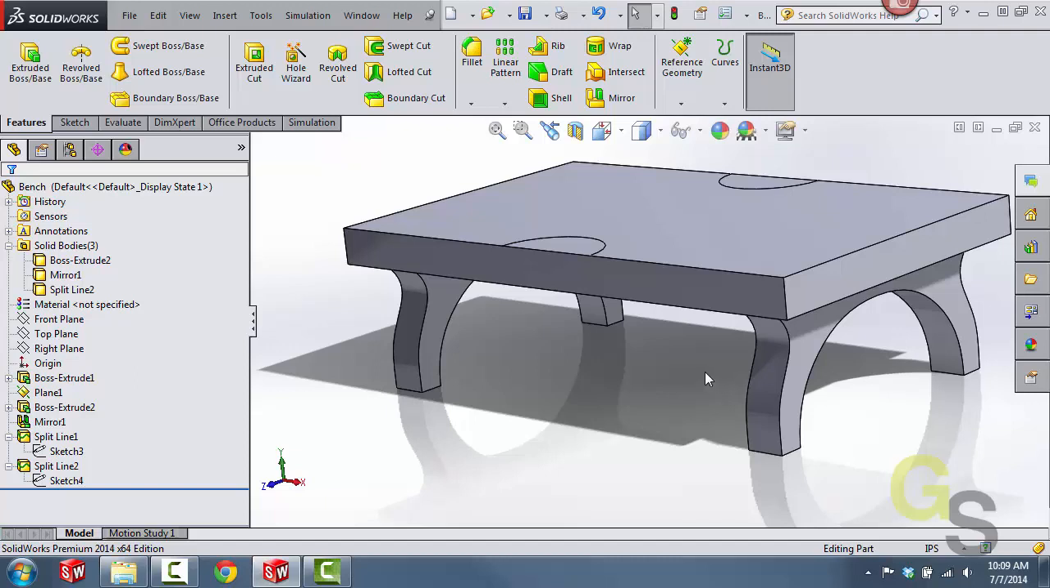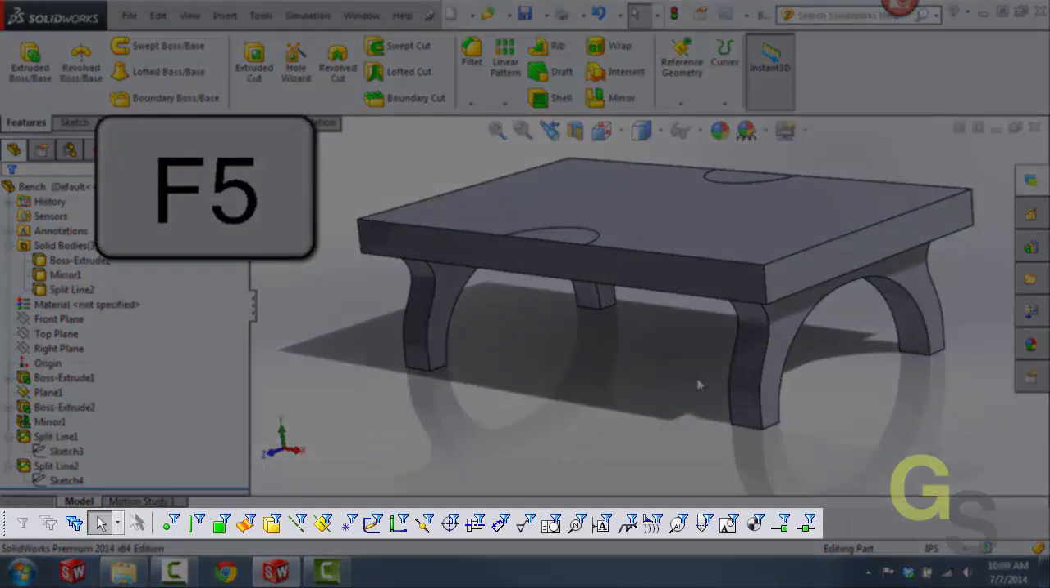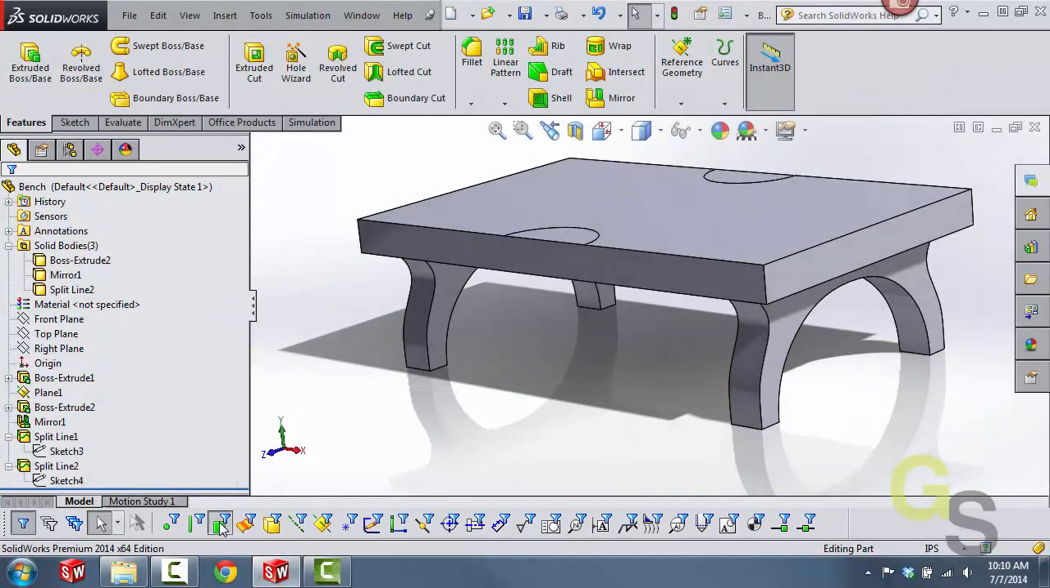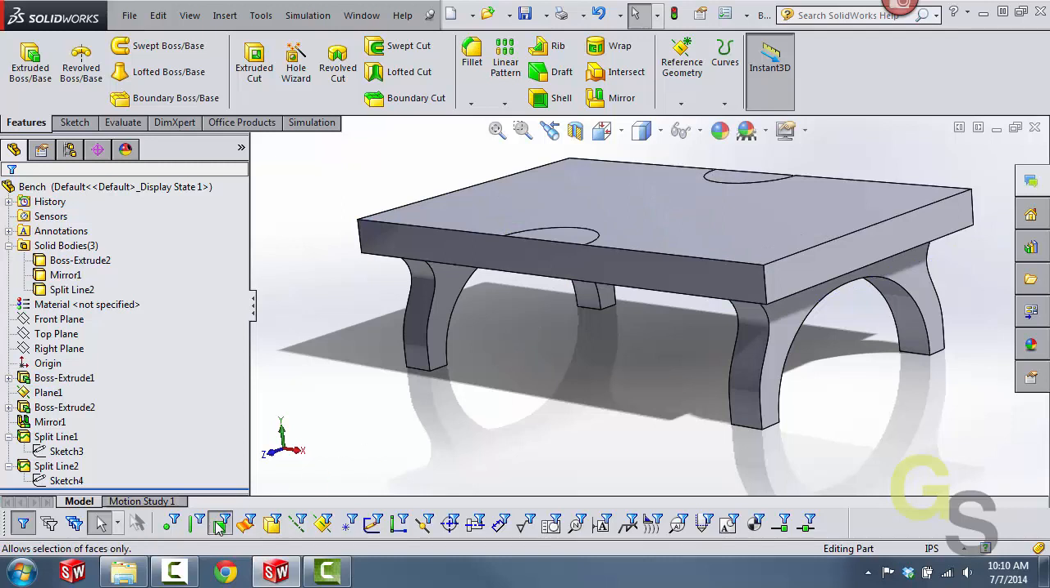Now, in order to avoid this, what I like to do is just click the F5 button. That's going to bring up the filter toolbars. And now, if I want to select only faces, I can select faces from the filter toolbars. So let's go ahead and select just faces. If I hover over edges, it will not let me select edges. Now, if I want to select or filter out for edges, I can just select edges here, and that way I can only select edges. You can have multiple filters on at the same time.